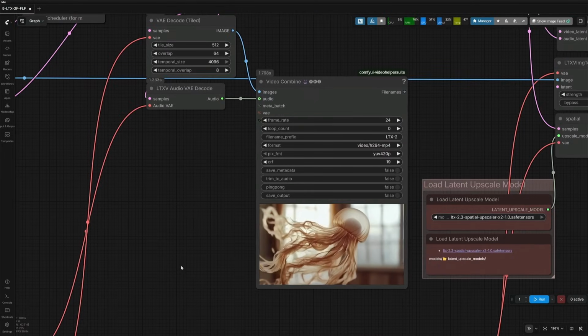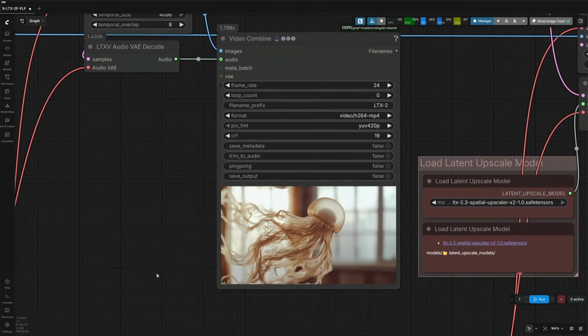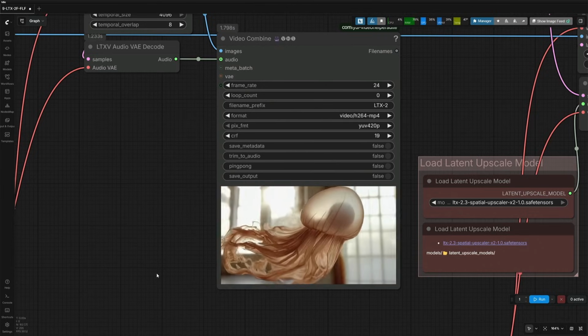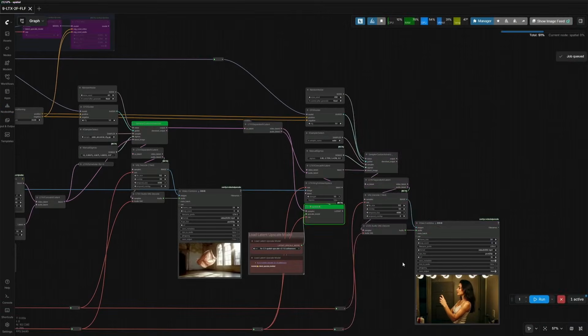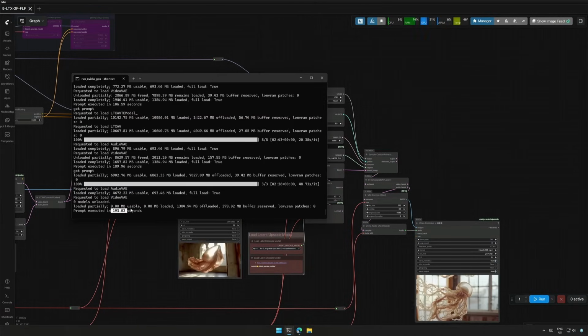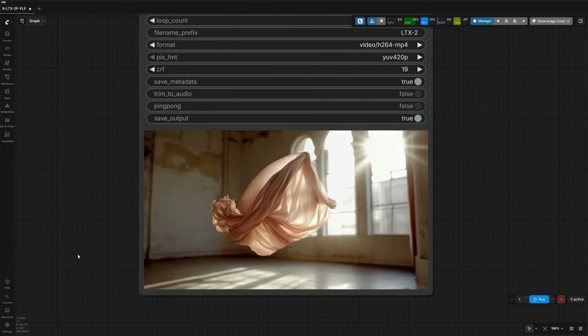And this is the result. The prompt was about the piece of cloth floating. Turn it into a jellyfish. Processing it in the second stage will give you a higher resolution result with more details. Time taken for the 3-step process is 193 seconds. And the result looks good.